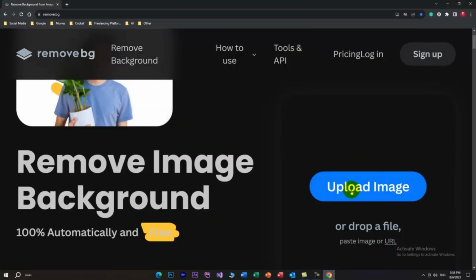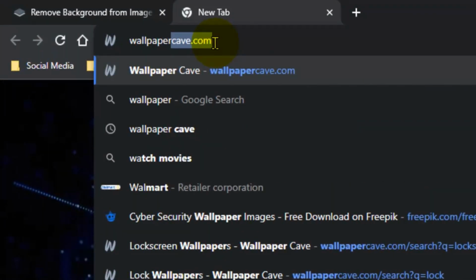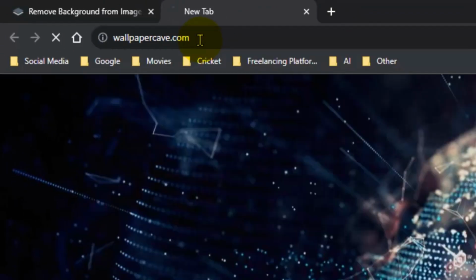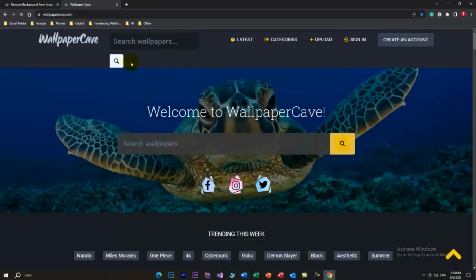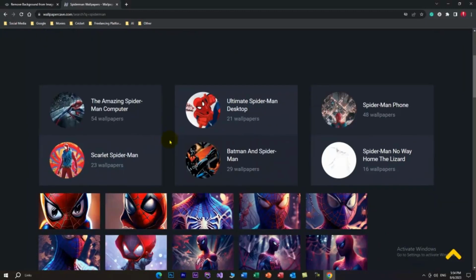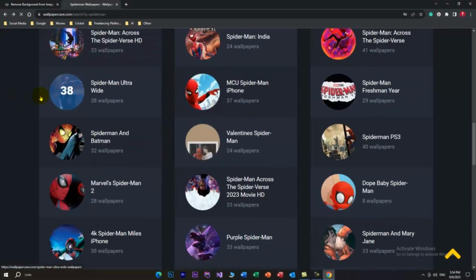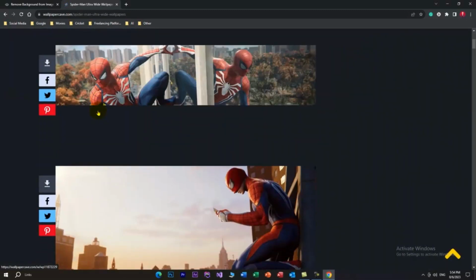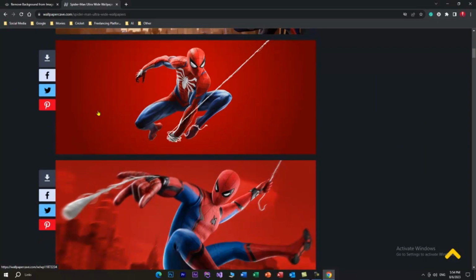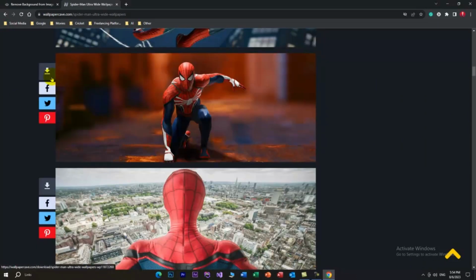You have to click on Upload button to upload image from your system, or download an image from wallpapercave.com. I will search my favorite superhero, Spider-Man. Now, I can download any image from here. Let's choose an image with bit complicated background, so that we could see actual potential of this website.